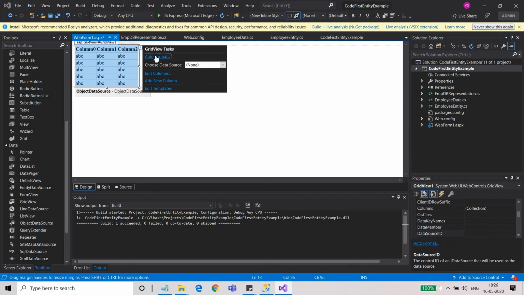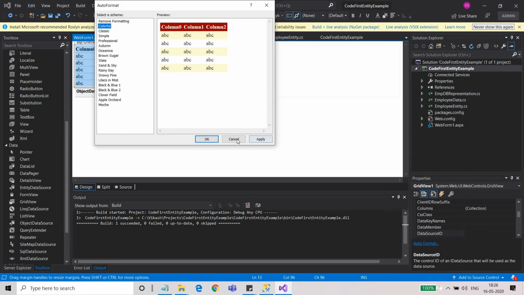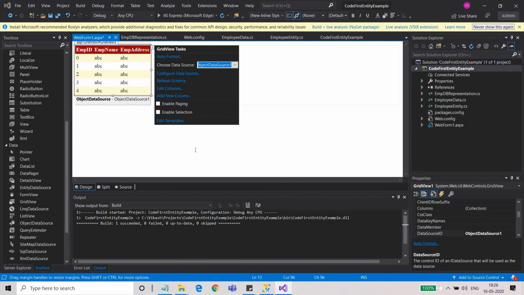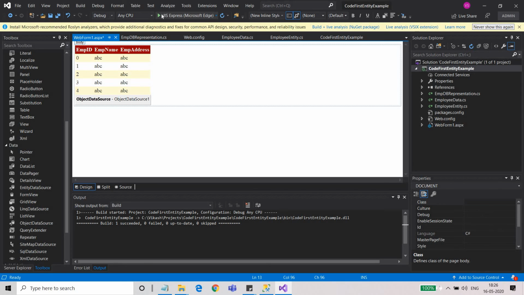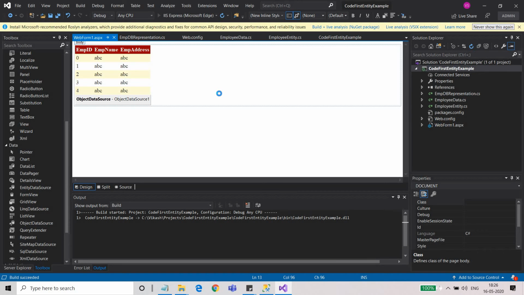And now just make it somewhat colorful and then just add the data source here, and the data source is the object data source. Okay, so the data source is available here and you have connected to the object. So now just try to run it and let's see what happens.